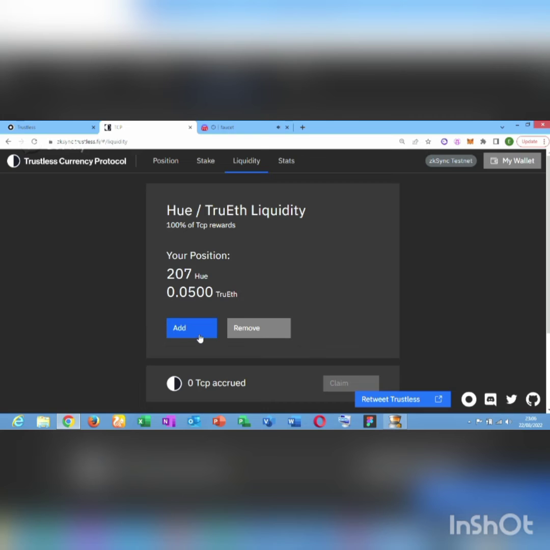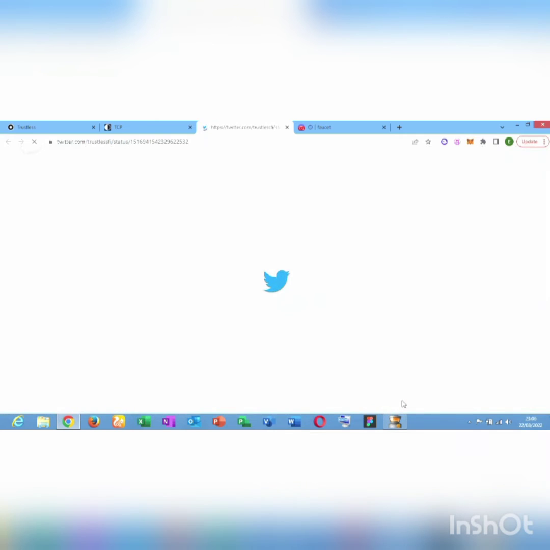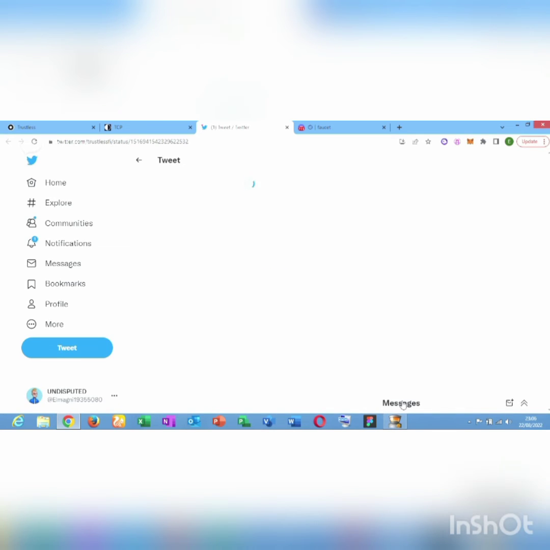All right, so I can decide to add more liquidity or remove this particular position. All right, so after doing this, the next step and the most important step you have to do now is you have to retweet the pinned post on Trustless. You have to go over to Twitter and retweet, like and retweet.